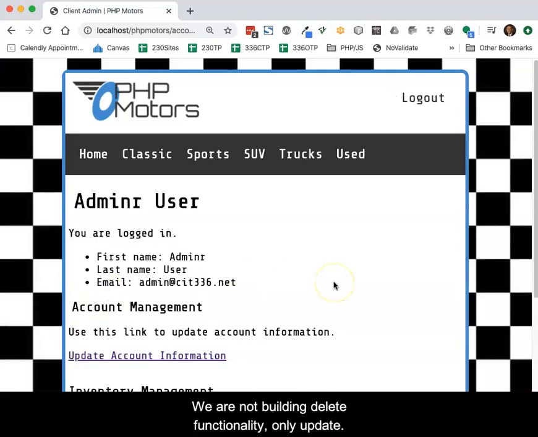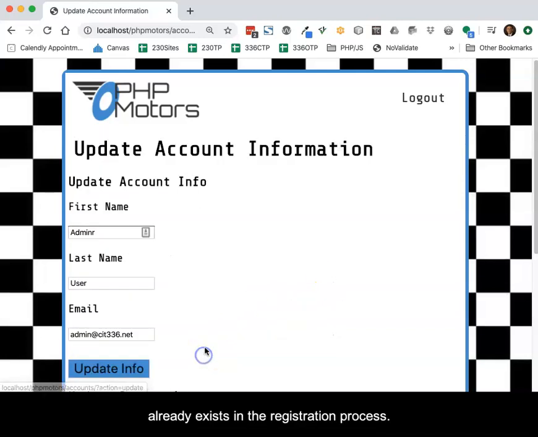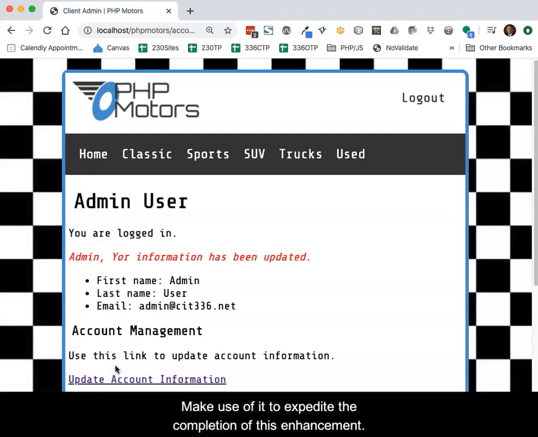We are not building delete functionality in this enhancement, only update. Remember from the activities that there are strong similarities between inserts, updates, and deletes. Much of the code to collect data and validate the data already exists in the registration process. Make use of it to expedite the completion of this enhancement.